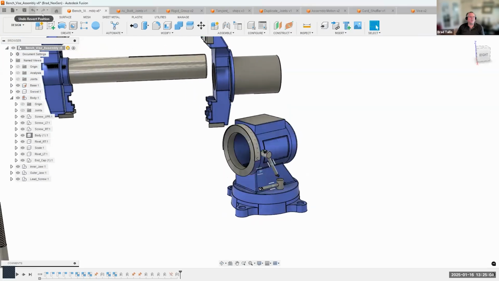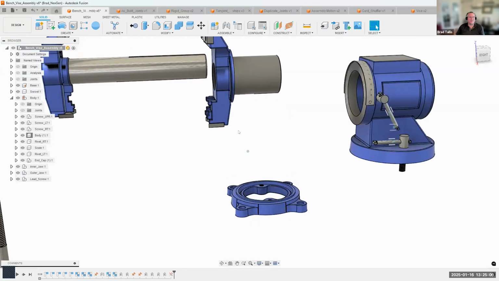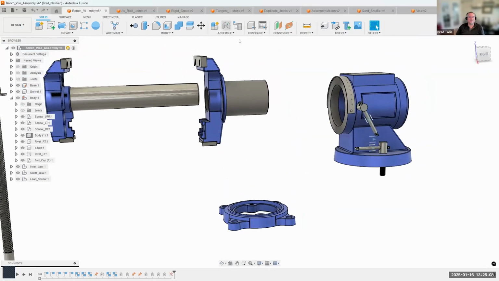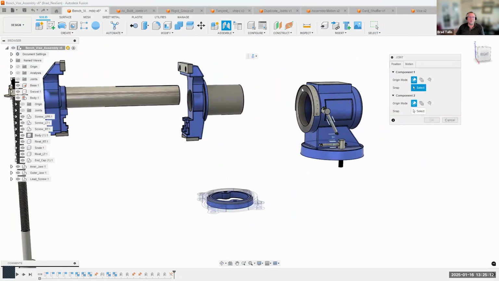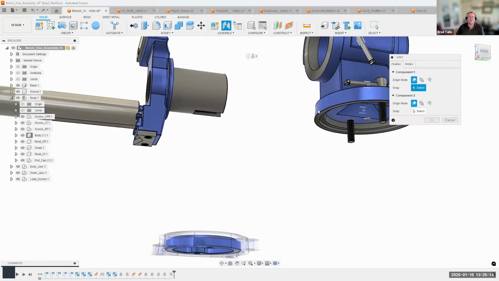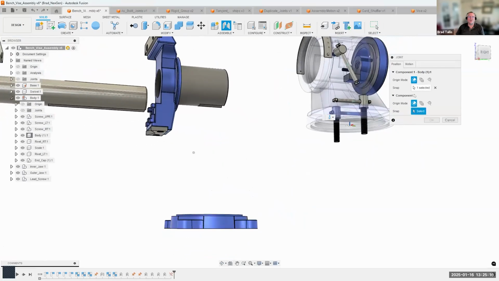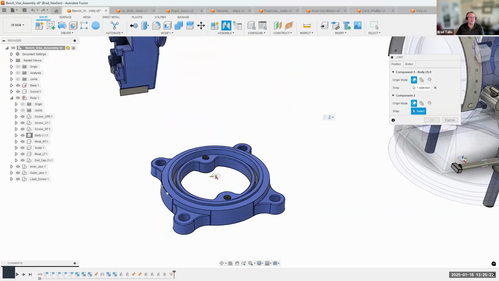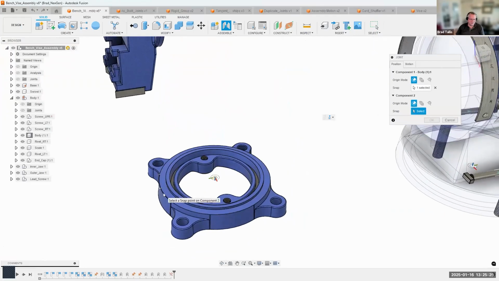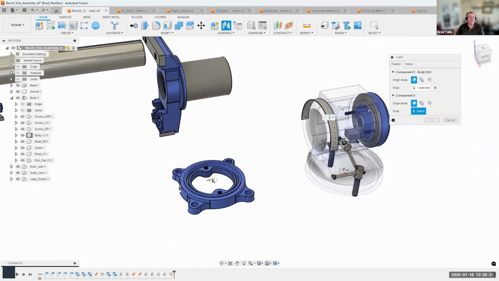I'm going to undo that and do that one more time so you can see what I did there. So I'm going to say joint. Which component, which one do I want to move? I want to move this one. So I just click on that edge. Where do I want to move it to? I want to move it to this part down here. And I'm just clicking a cylinder or a circular edge, and you can see that little icon right there in the middle.